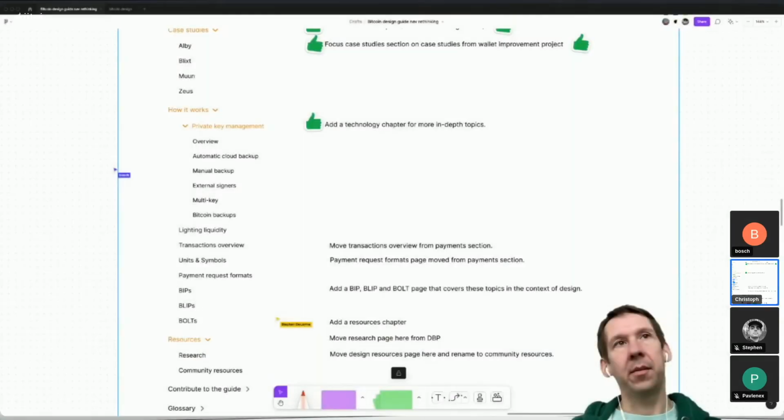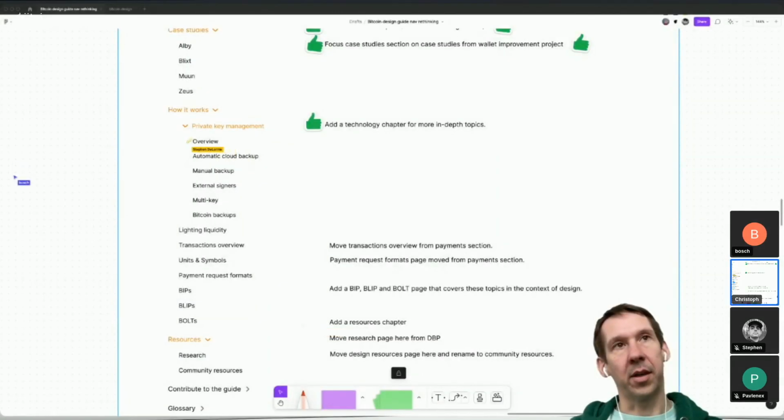Do you need private key management overview? Isn't that the private key management page itself, the overview? Yeah, you could delete that and have the overview there as a main page. The Bitcoin backups could also go somewhere else, right? I reckon Bitcoin backups could be moved to be a main page within this, how it works.